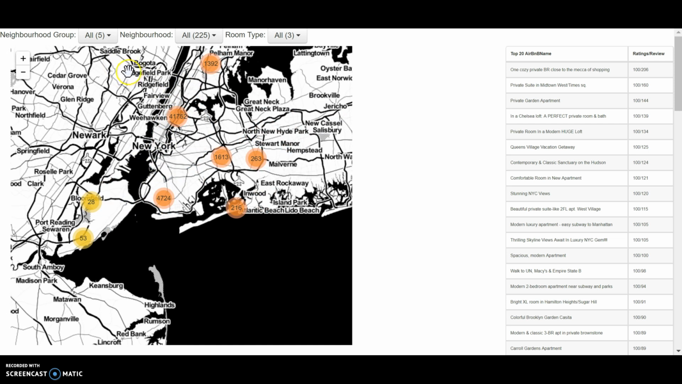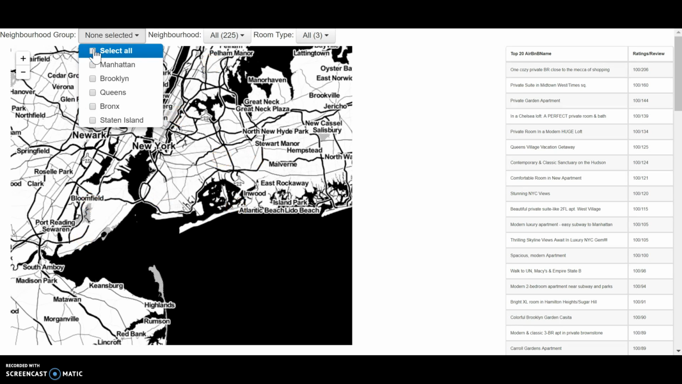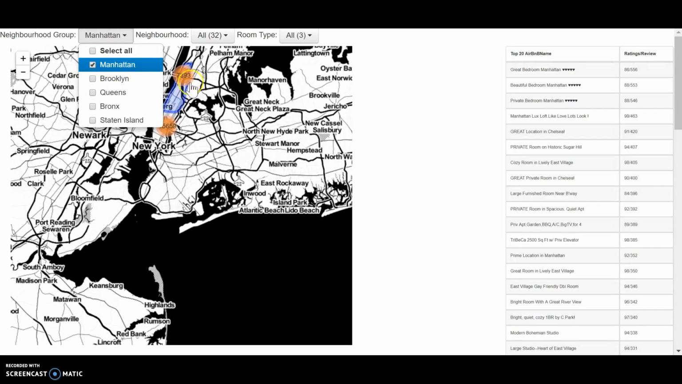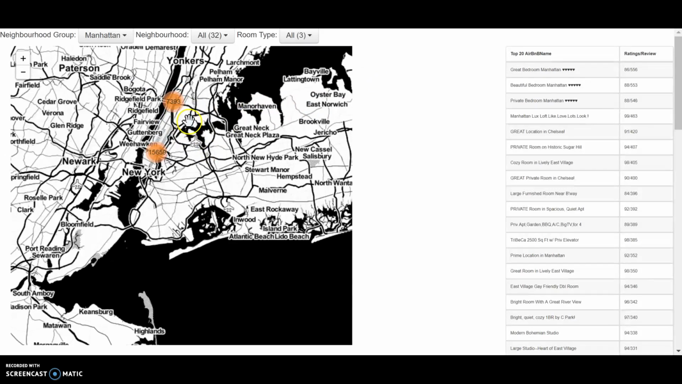Apart from and additional to this, I have three filters. First filter is for neighborhood group, and second filter is for neighborhood, and third filter is for room type. In the neighborhood group, I have 5 neighborhood groups in New York. I can select each one and it will segregate the data and show on the map. If I click only Manhattan, it will give me the data of only Manhattan. As before, it was selected all 5, so it was 50,041.